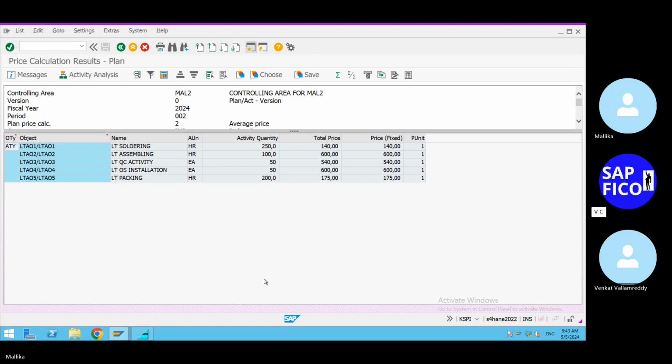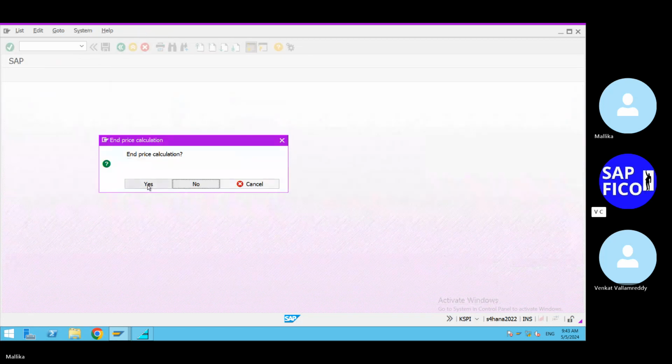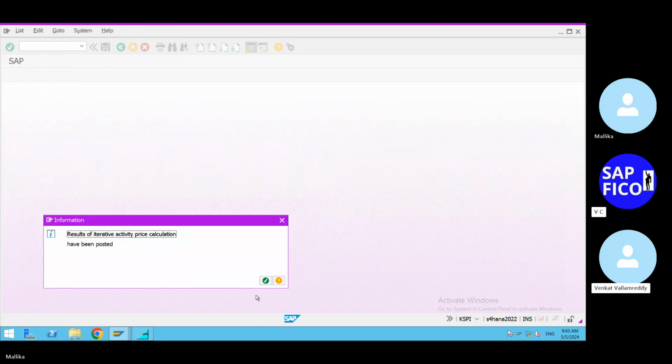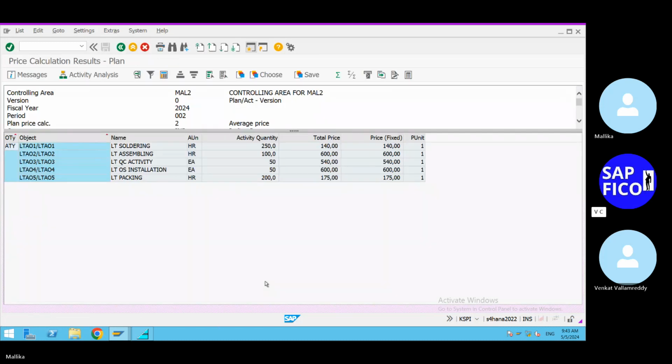So come back, ma'am, one step back, remove the test run, and click on the execute option. Remove the test run option and go to the execute option. Continue. Yes. So these prices have been posted. Why? Because we have removed the test run, right? All of you. So that's why you are getting this.